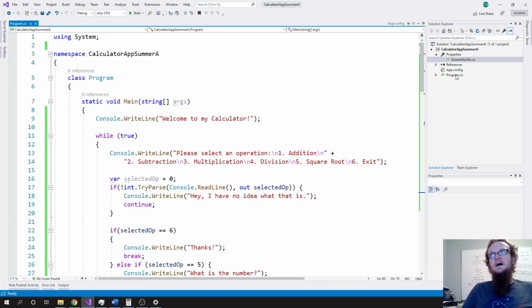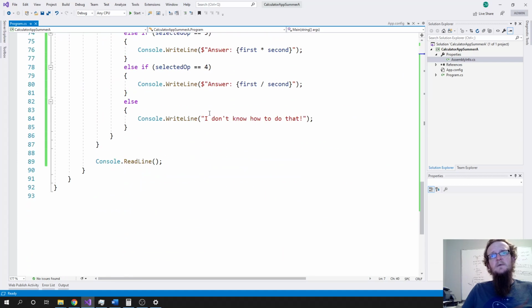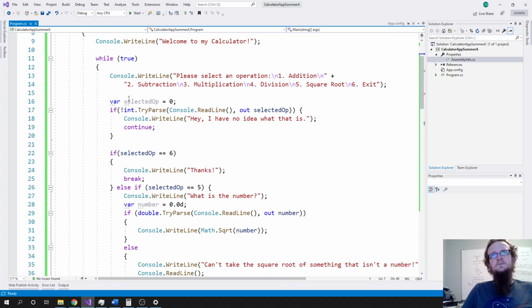You notice that I have a class that's called program. I have one static void main method. It looks very, very similar, if not identical, to a Java sort of main class or main method. So the next thing that we kind of want to do is talk about methods, or talk about how methods interact with this whole thing.